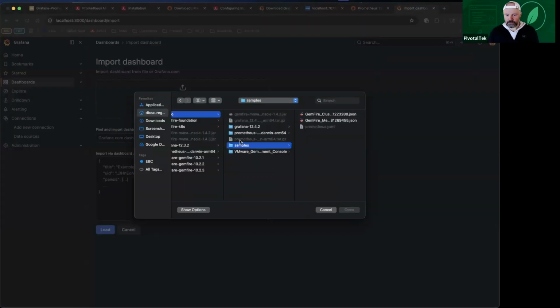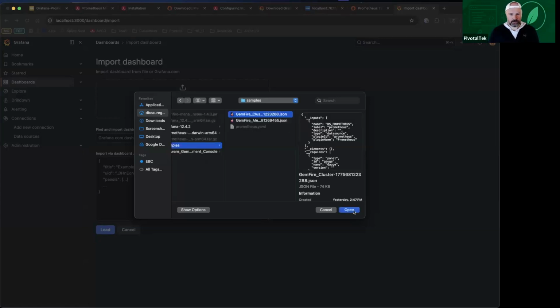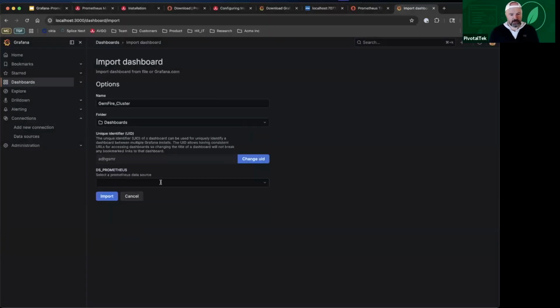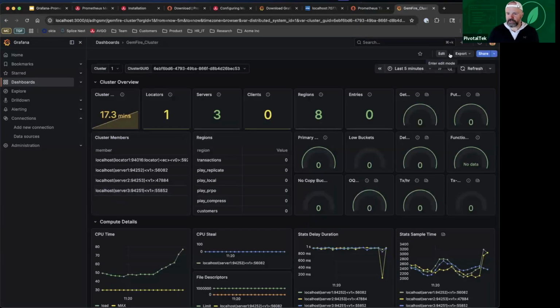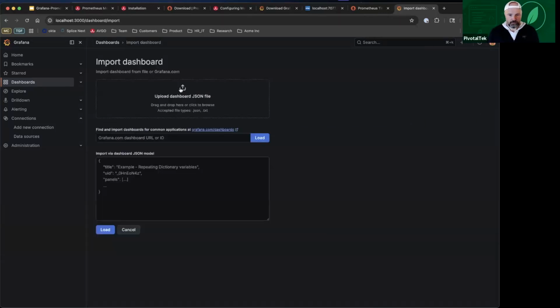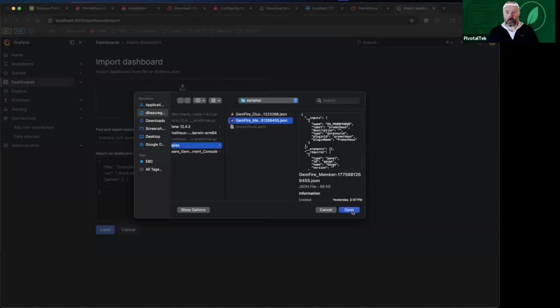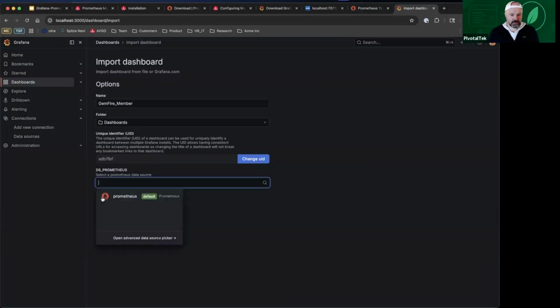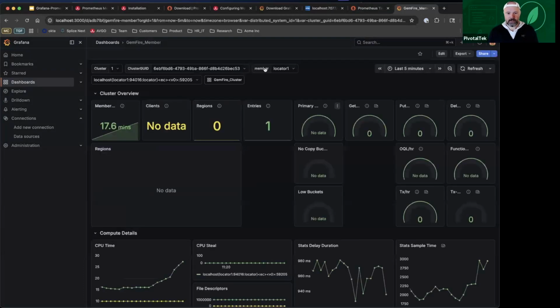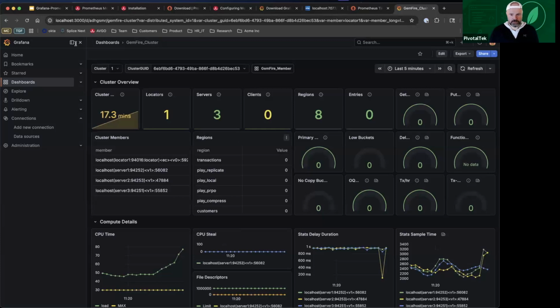In my samples directory, I have one for the cluster as a whole that we will open. When you import this, it's going to ask you to pick your data source. We will click import. And before we get into that, let me import one more, which is my member view. So cluster as a whole and then individual members. Again, we'll pick our data source and we can go and look at our dashboards.